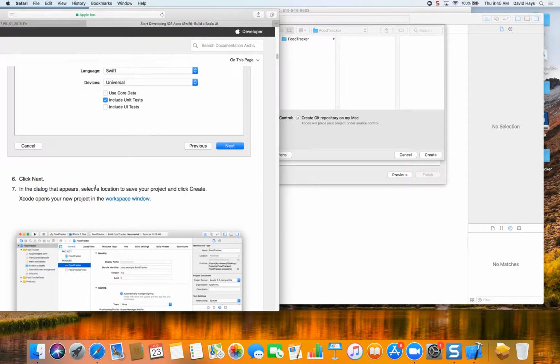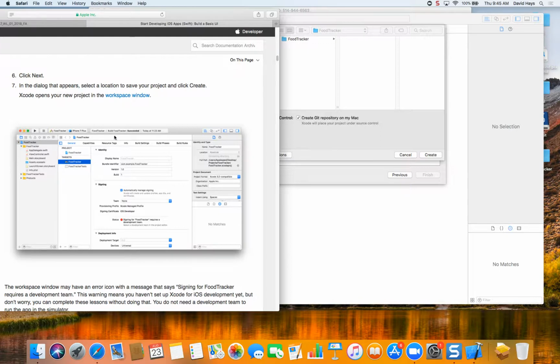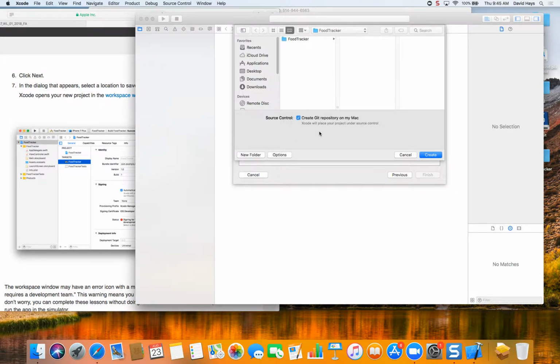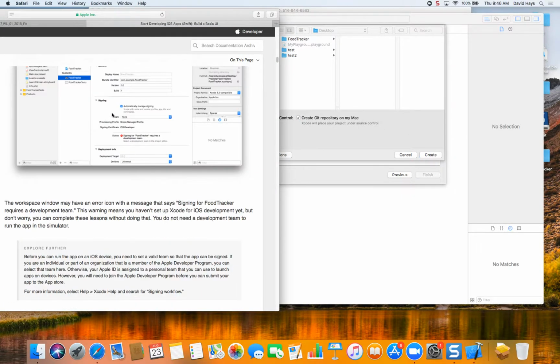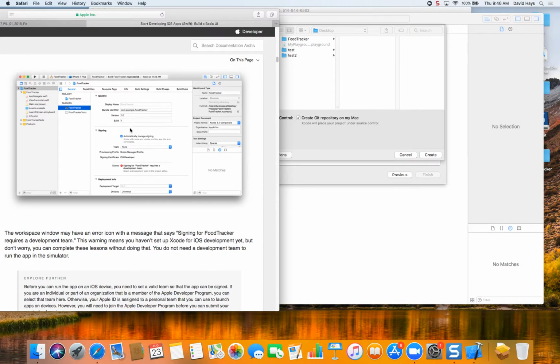When we get down to that point, it says a dialog appears, select location to save your project and click create. Probably the best place to save it is the desktop, so we can easily find it, easily clean it off later. And then you see it says create your repository. I think they want us to uncheck that, if I remember right.